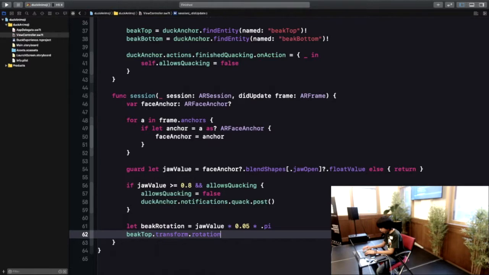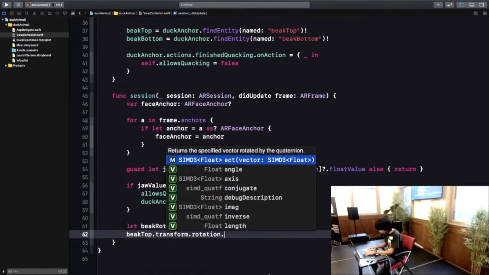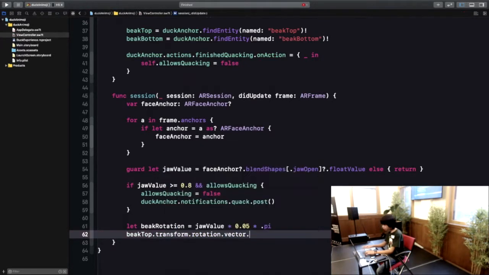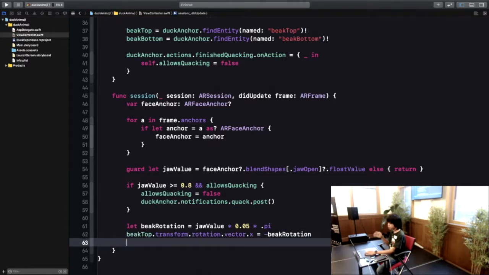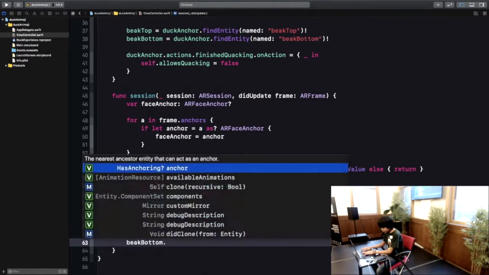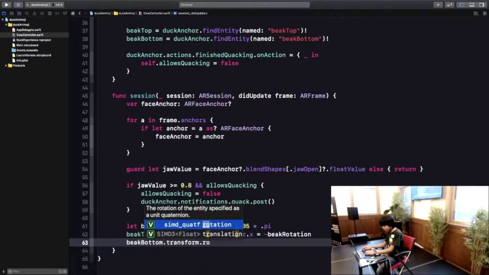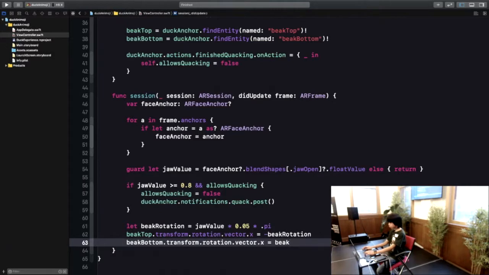So beakTop.transform.rotation, let me scroll down, there is vector.x, and that's going to be minus beakRotation. Because one has to go up, one has to go down, because both beaks can't go up and both beaks can't go down. That's just how beaks work. And after that, I'm going to do beakBottom.transform.rotation.vector.x, and that's going to be beakRotation. There we go. That's all we have to do.